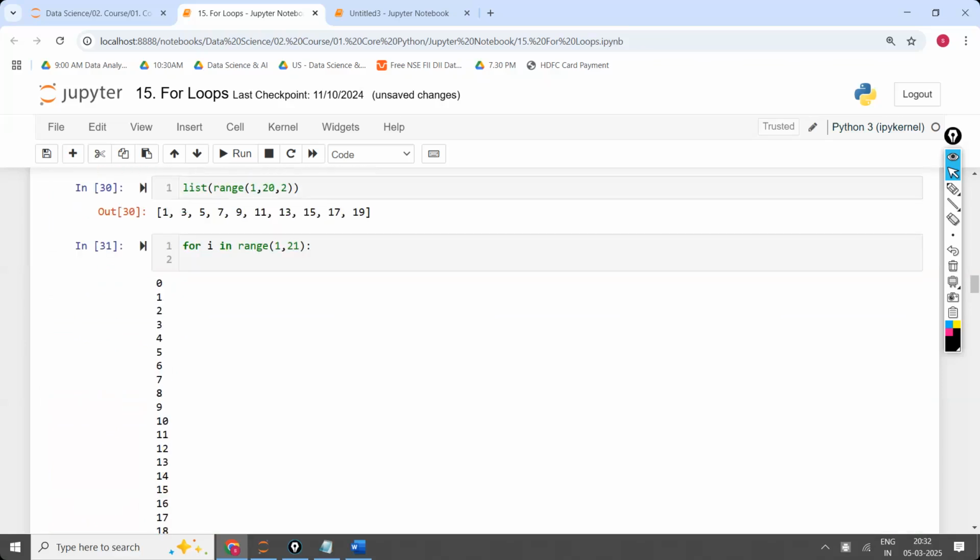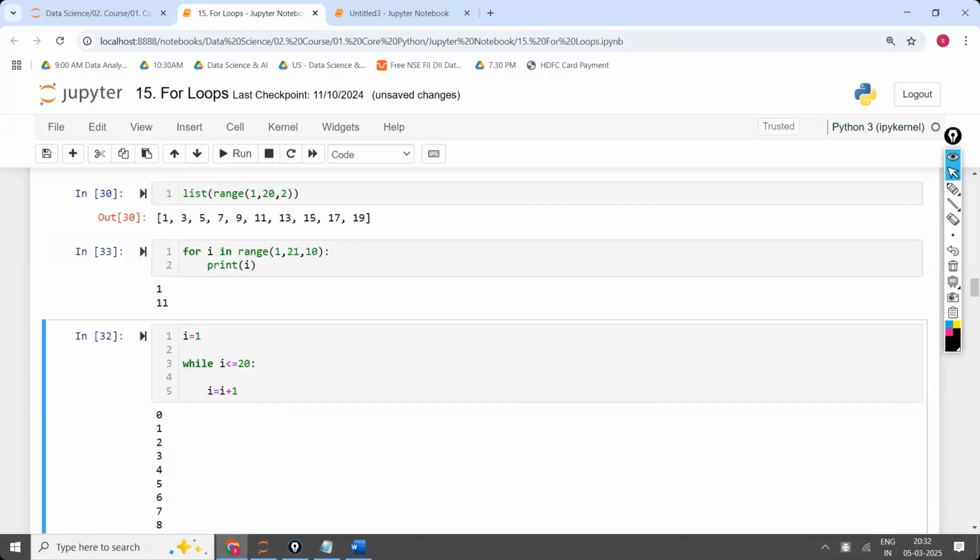Sir, for example, range of 1 to 21 with an increment of 10. Now what are the i values? First value is 1. What is the second i value? 11. What is the next i value? Nothing. Only 2 i values are there. What are the 2 i values? First one is 1 and second one is 11. Let us cross check 1 and 11.